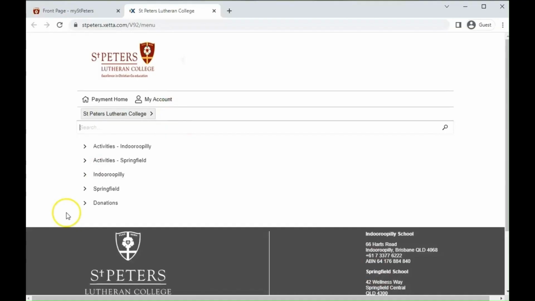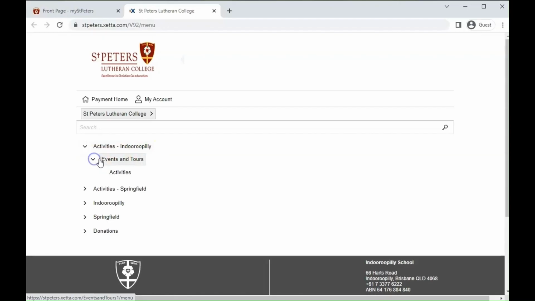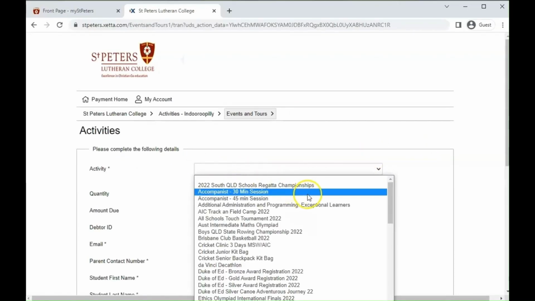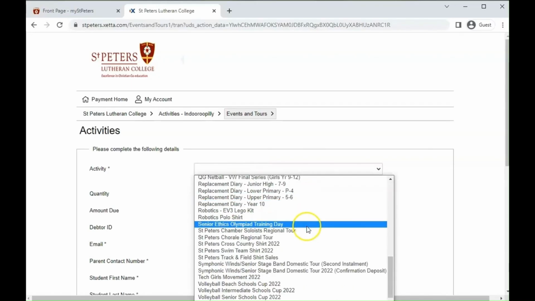There are 5 main menu items that parents can use to locate the items that they want to make a payment for. Activities and general payments for Indooroopilly and Springfield, and donations. These areas expand to reveal subcategories. For some subcategories, there is an additional list to select a specific item from.